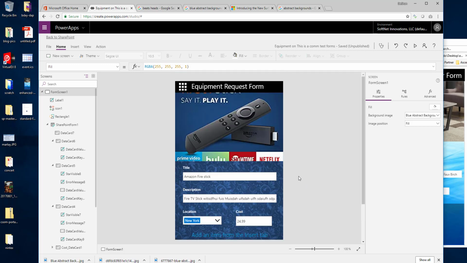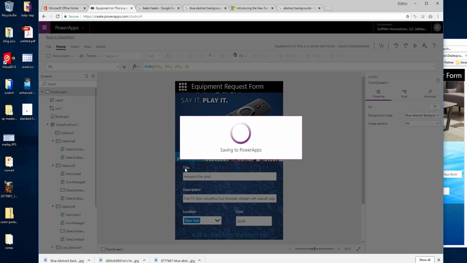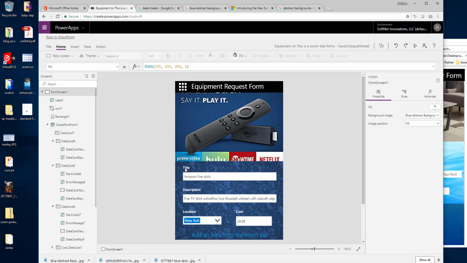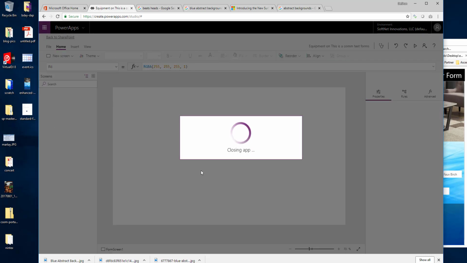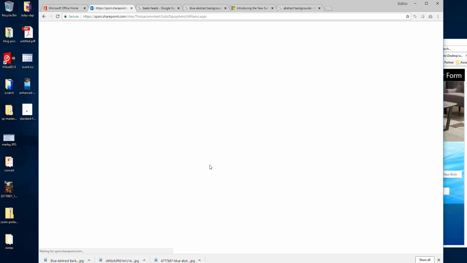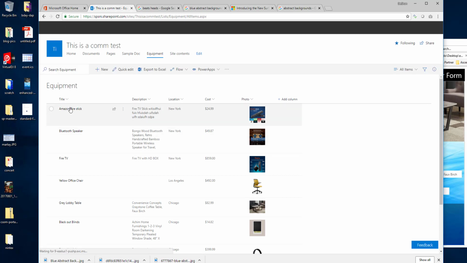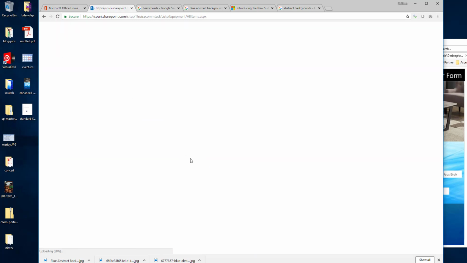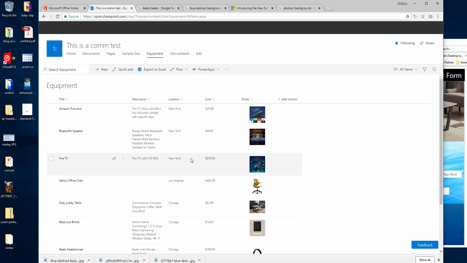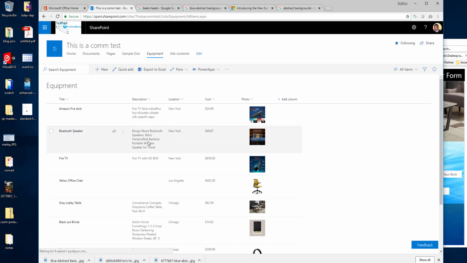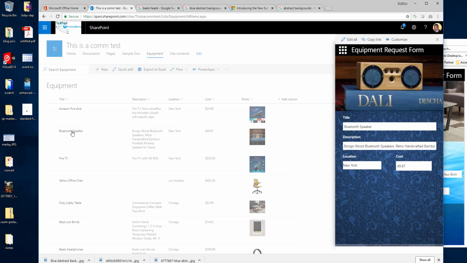All right, so this is looking somewhat decent. Let's go ahead and push this back up to SharePoint. I think that background's a little bit too busy for my taste, but it's cool. And again, that's useful, right? I mean, just a background image by itself can really make a form pop. And what you can do is start to leverage that to your advantage.